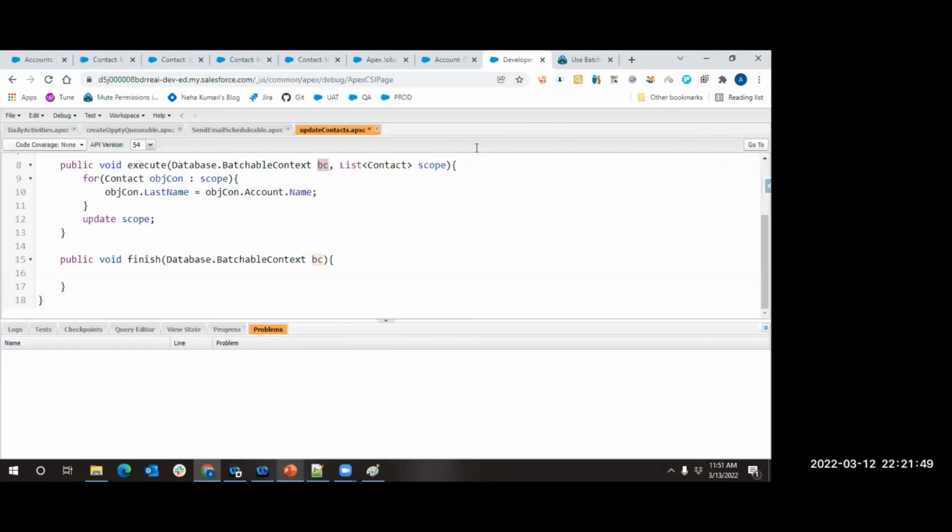Can we roll back if any error occurs? Yes, there is a possibility for rolling back. You can use Database.rollback. There is an operation for Database.rollback.